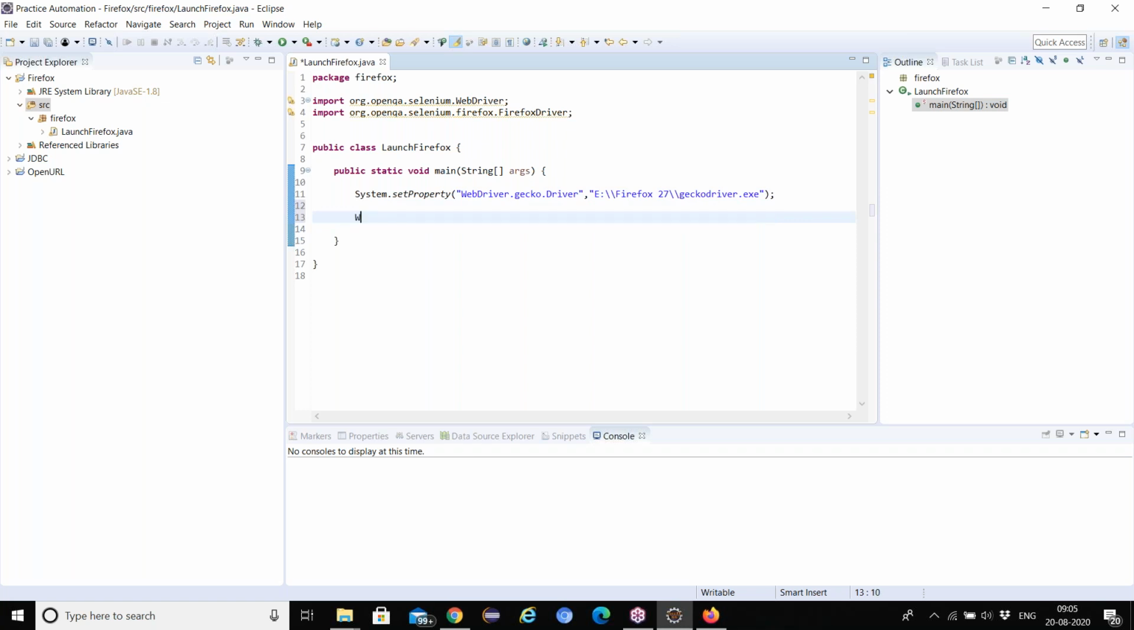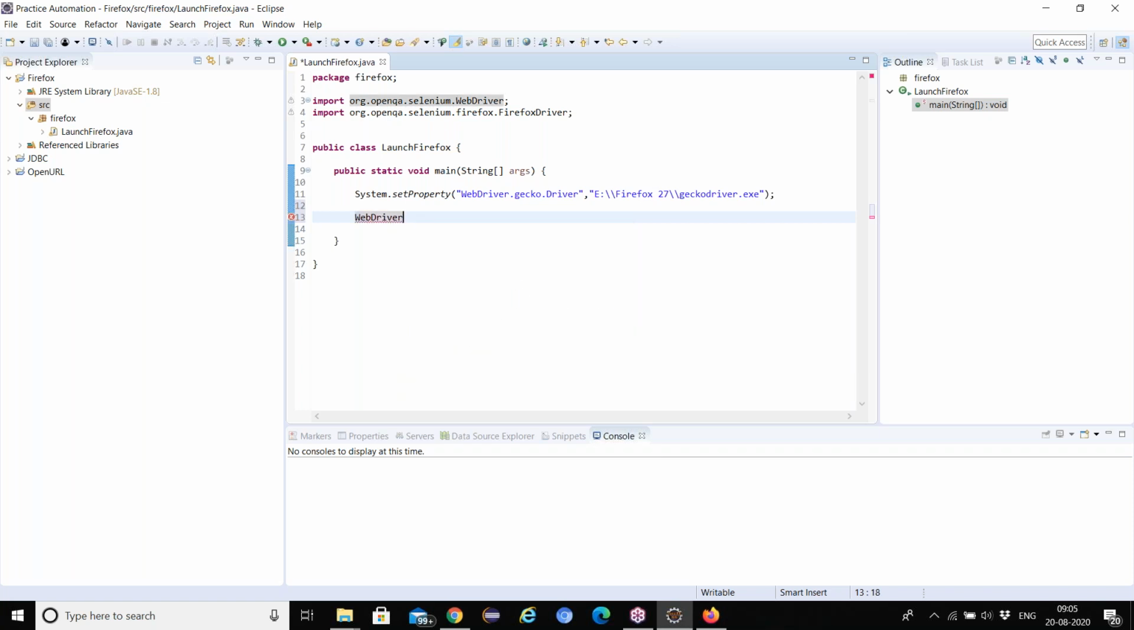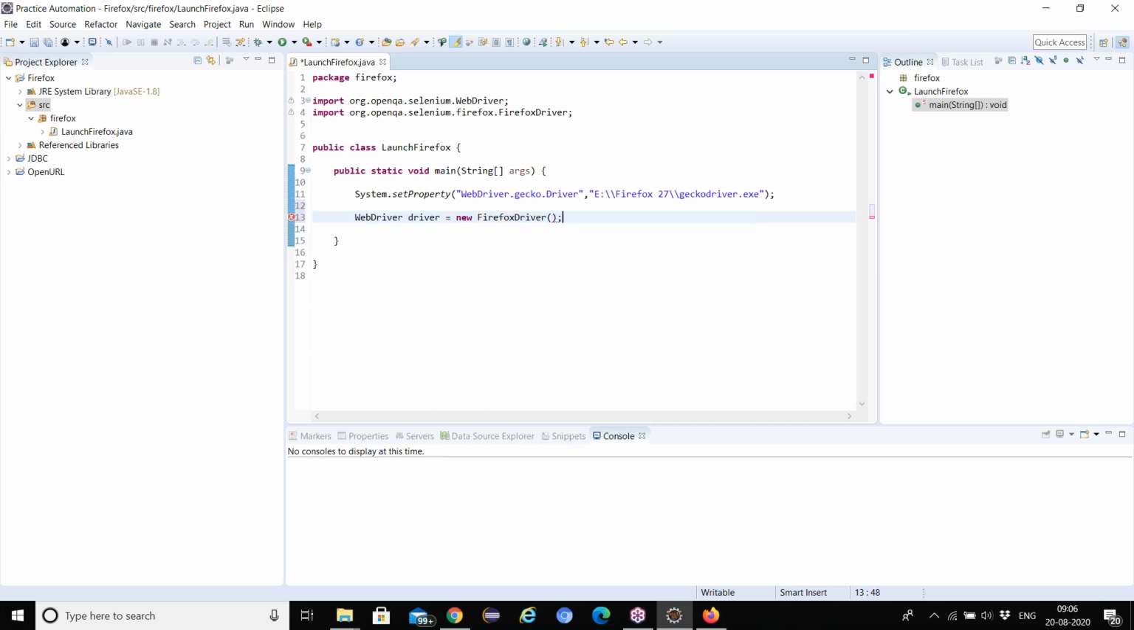WebDriver, and you are creating an object, guys. WebDriver space, you can give any name, better you take driver. Driver equals to new Firefox driver. This is what we are creating the object for, Firefox driver. Now you already created an object for the Firefox driver, right?